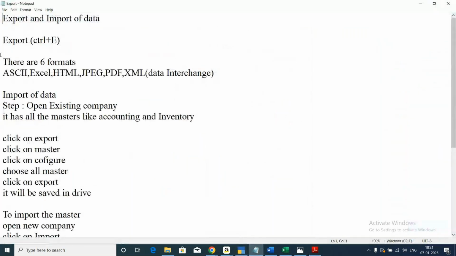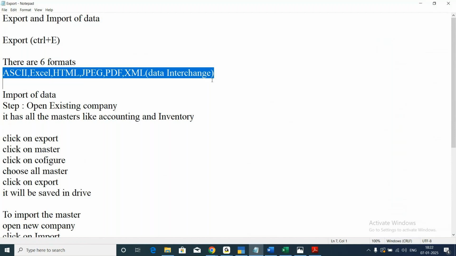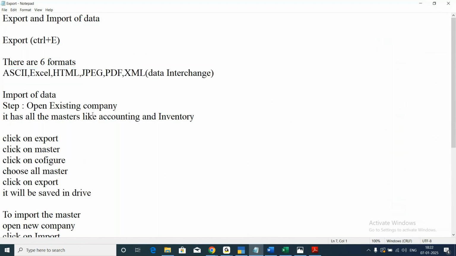See, export is used to send company reports to different formats, whether it is ASCII, Excel, HTML, JPEG, PDF, and XML. I still haven't touched XML. XML I'll teach you now. This will be used while importing the data. So here in total we have 6 formats. Any doubts in the export option? Understood, everyone?